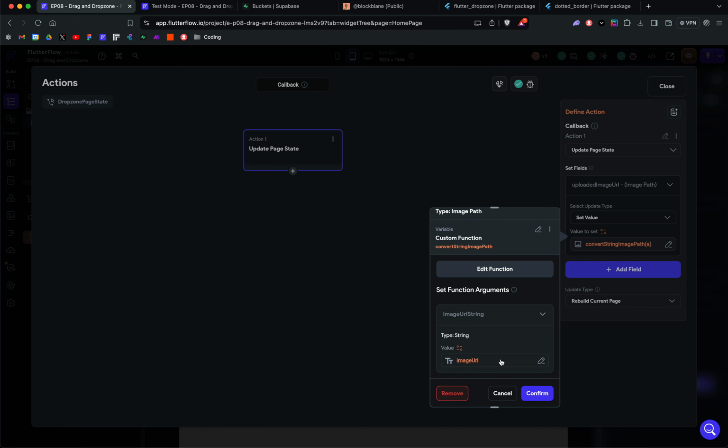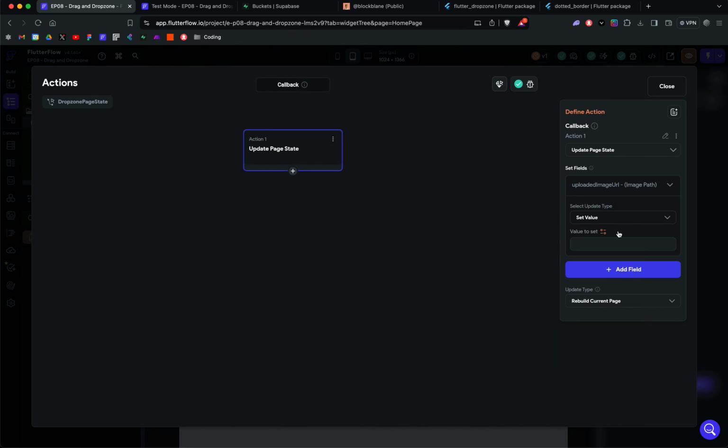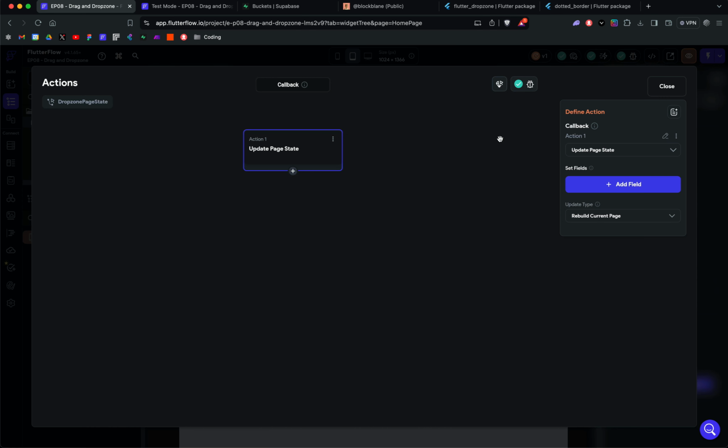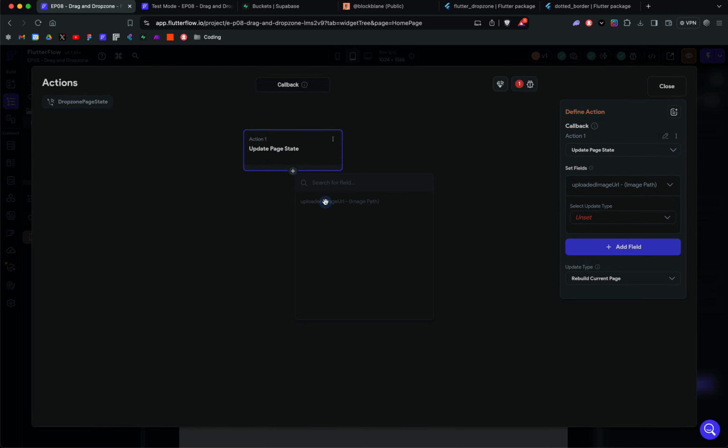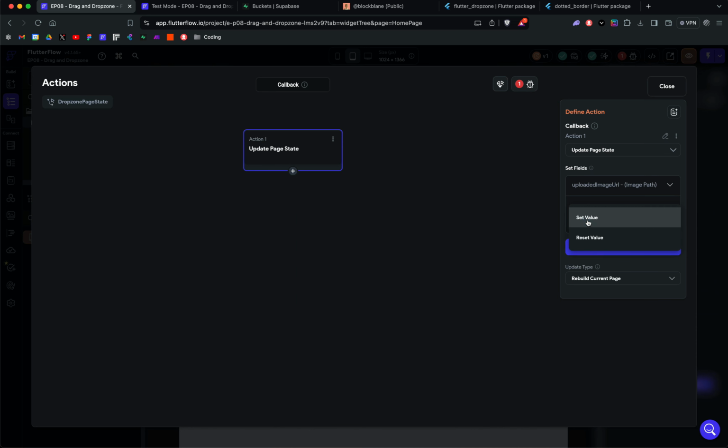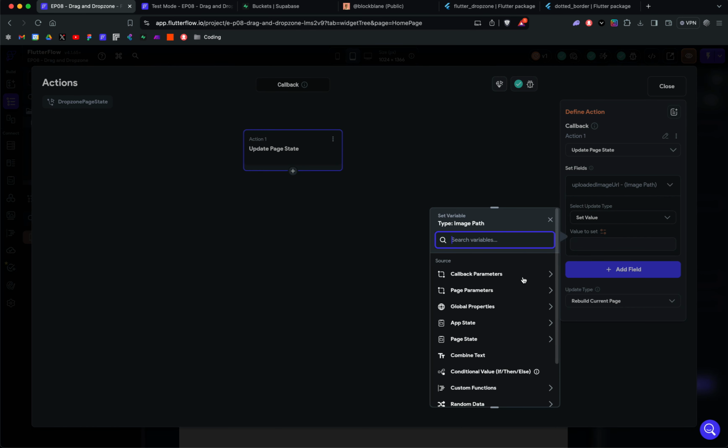we'll take a little bit of time on this one. Let's remove it so we can start from scratch. We know how to update a page state, so we're doing that. We're updating page state and adding the field. The only page state available is the uploaded image URL, so we click that, and that's the image path. The update type is setting the value, and to set the value, we click on this.